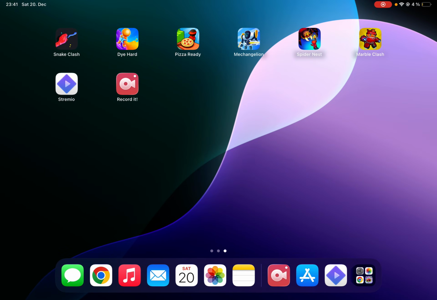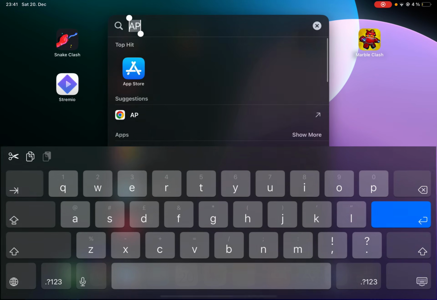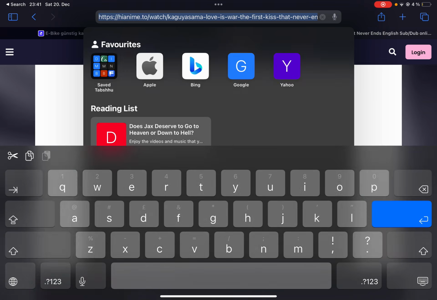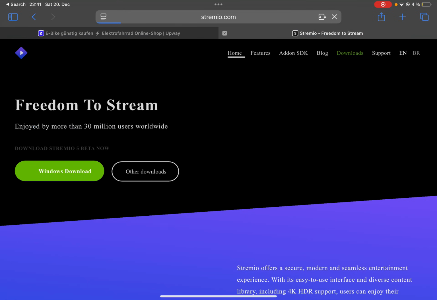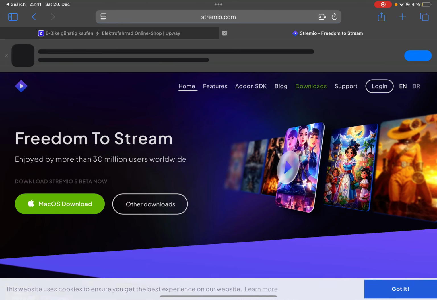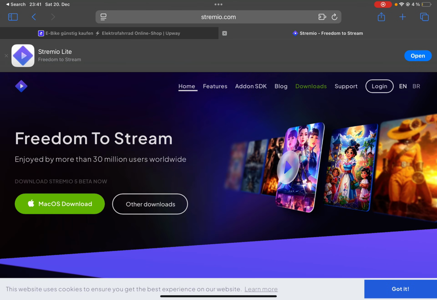Now obviously that is one way to use Stremio on iPad. The other way is obviously going to Safari and just searching up here Stremio, yeah? Once you do that, you can just click on the first link and you can directly log in and watch it online as well. But obviously, the app is recommended.